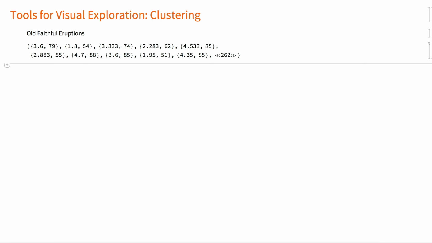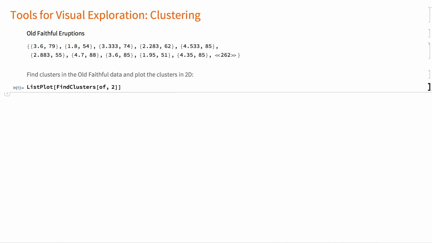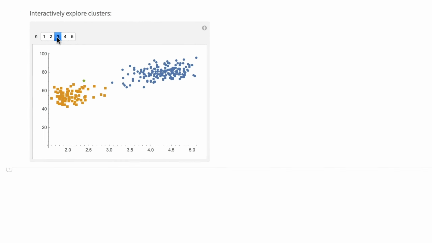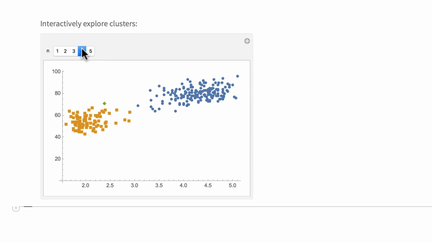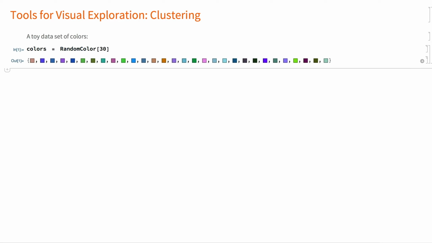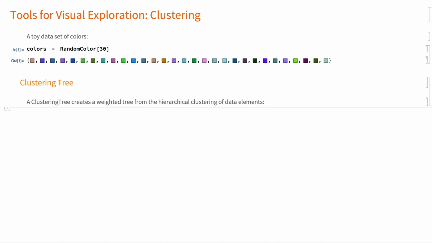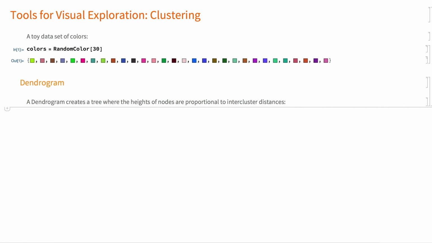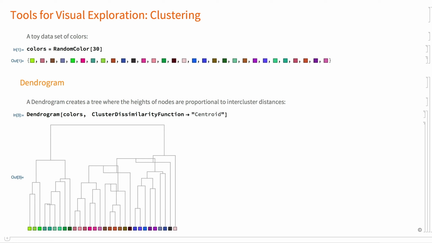Clustering data is often used to separate data into groups or to identify subgroups within a dataset. It only takes a little bit of Wolfram language code to quickly build an interface to interactively explore different clusters in the data, thereby offering the opportunity to identify interesting outliers. Let's look at some other ways of quickly visualizing clusters in the data. Clustering tree creates a weighted tree from a hierarchical clustering of data elements, while a dendrogram creates a tree where the heights of the nodes are proportional to intercluster distances.